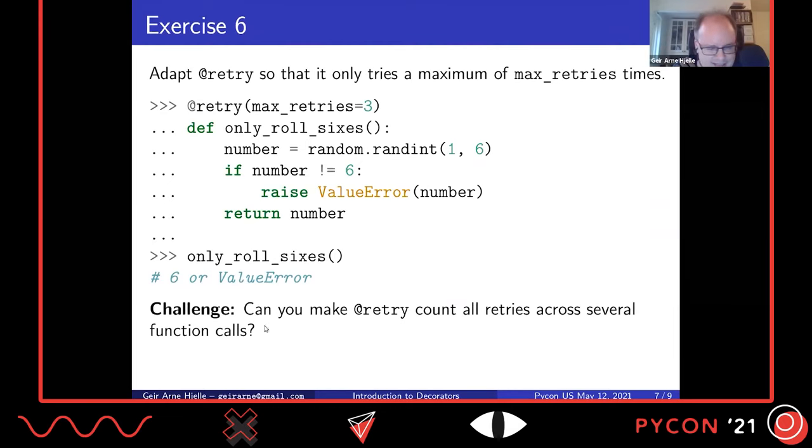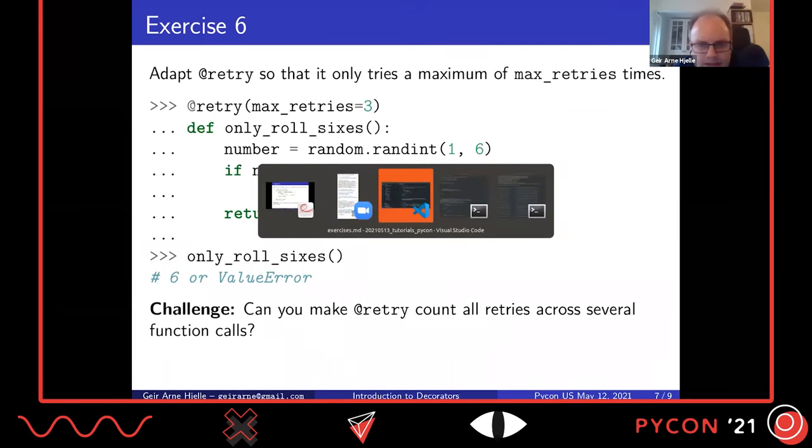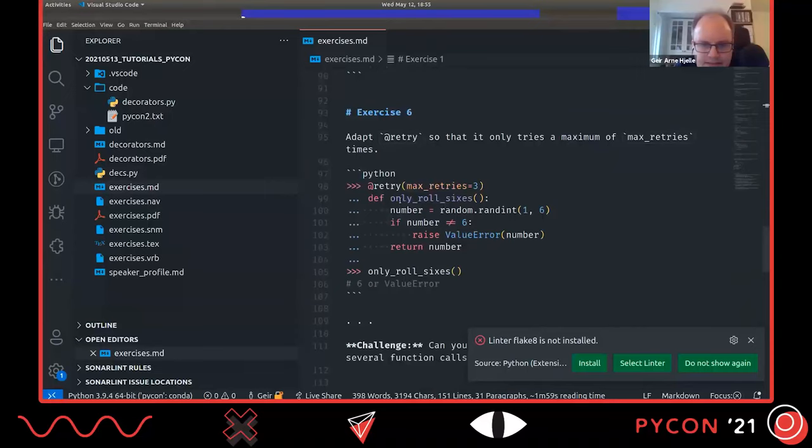This is a fairly simple adaptation of what you've seen already. But then a challenge, which for now you can probably just think about how you can make work, is can you have this retry count across several function calls? So essentially, if the first one only does one retry, then you can try it again, but then it only has two retries left. Okay, so then I'll give you a couple of minutes to try this one out. I'll copy this code over to exercise six.